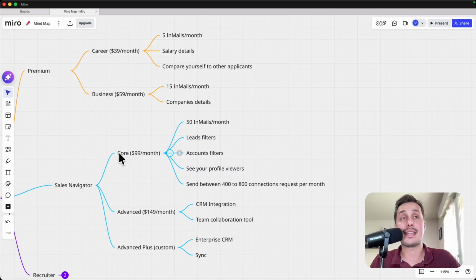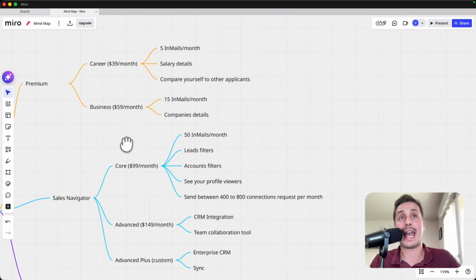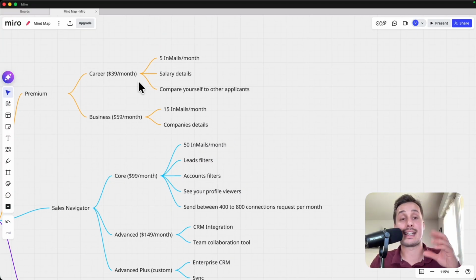So with these two plans, Sales Navigator Core and Premium Career, you can send up to 400 connection requests per month, which is perfect if you want to do LinkedIn prospecting.